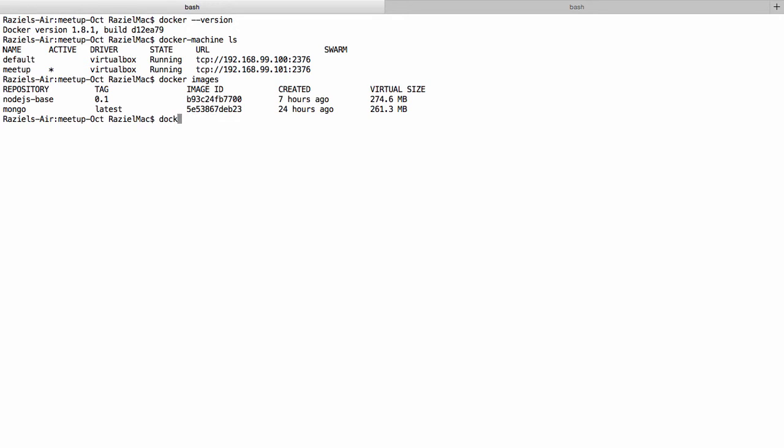We can do that by running docker run nodejs-base:0.1, and we're going to run node -v, and we can see that yes, we have the latest version of Node.js installed on this Docker. This may be a good time to mention that in the past month Node.js version 4 has been released, which is great news, as this is the first version where io.js and Node.js come together into one stream, which makes our life much easier.